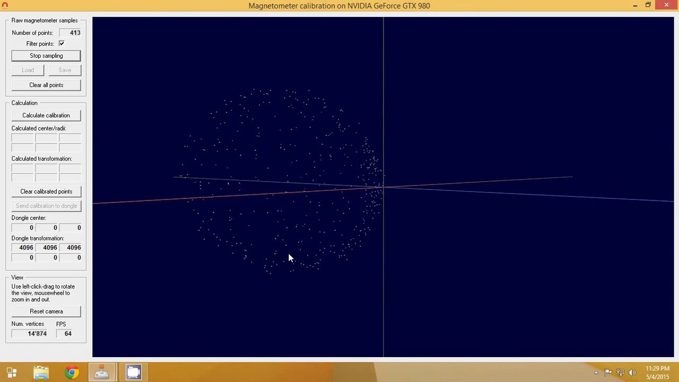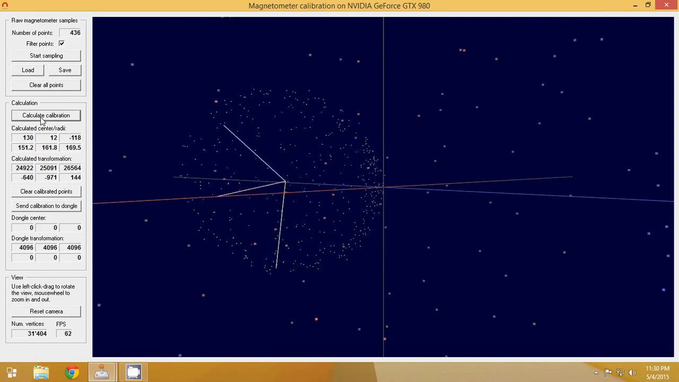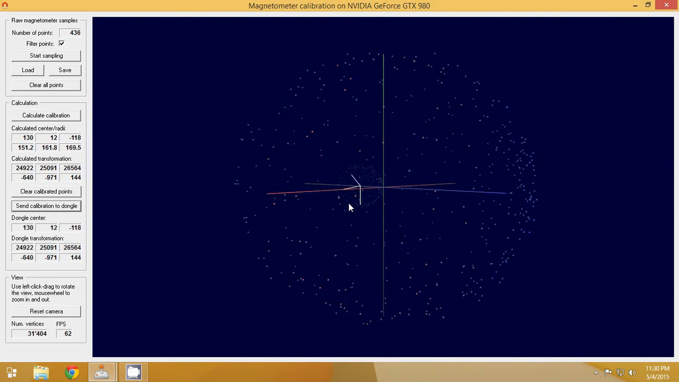So now we have 400 points. Click stop sampling. After that, click calculate calibration and send calibration to dongle. At this point, the magnetometer is calibrated.